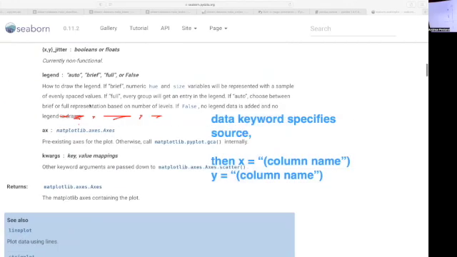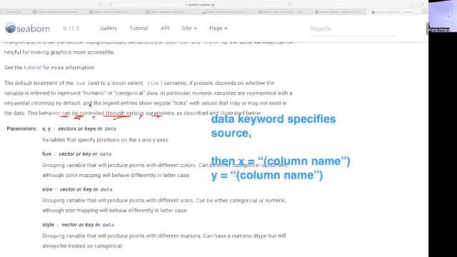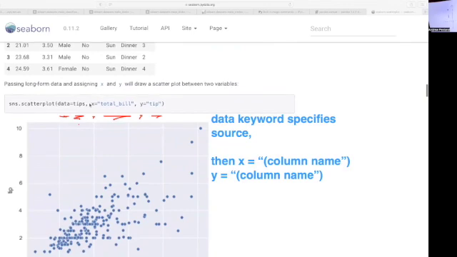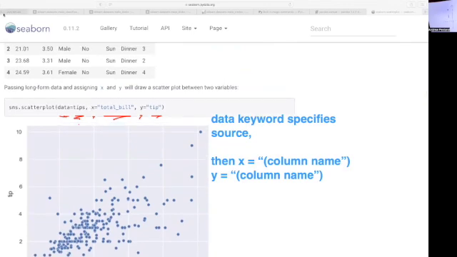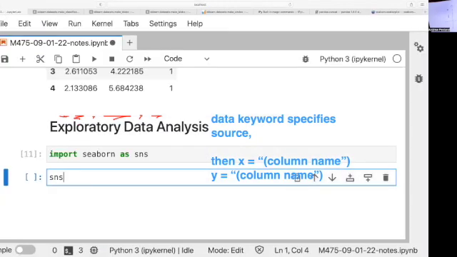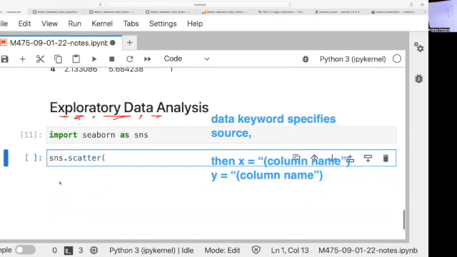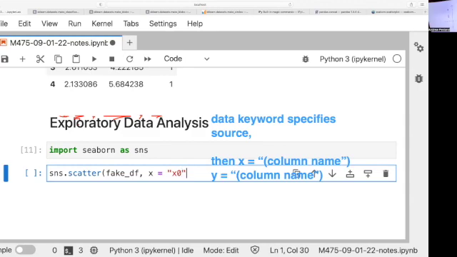Lots of times looking through the formal API part is not as helpful as scrolling to the bottom and looking for the example to see if they're doing what you're trying to do. So what we should be able to do is sns.scatter. Our data source is going to be fake_df. Our X will be X0, and our Y coordinate here will be X1.